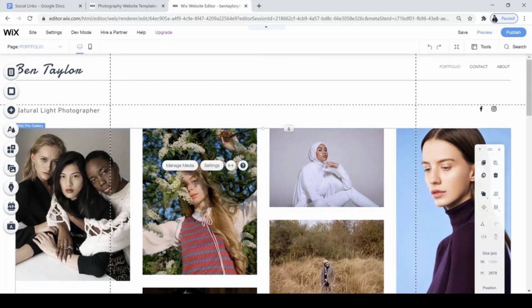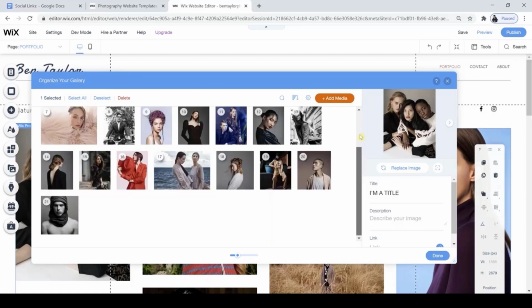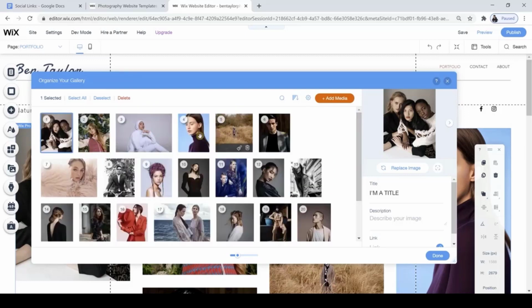So now I'm going to go on to the next part of this, which is the most visual section, managing my media. Now these are some beautiful photos, but I need to get rid of them. So clicking on Manage Media, I can now select all of these photos here by just going up to the Select All option at the top.